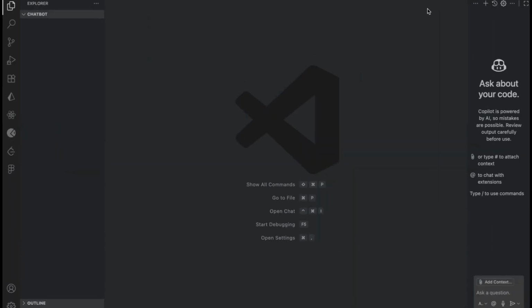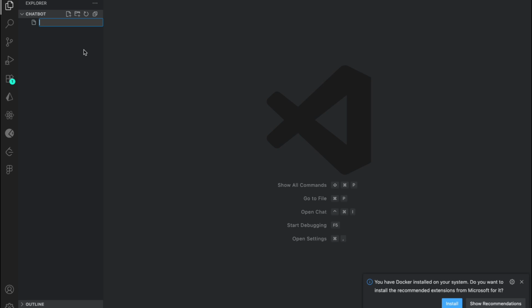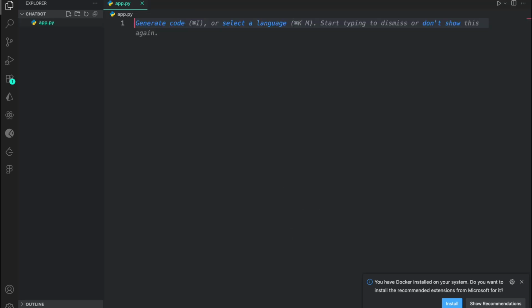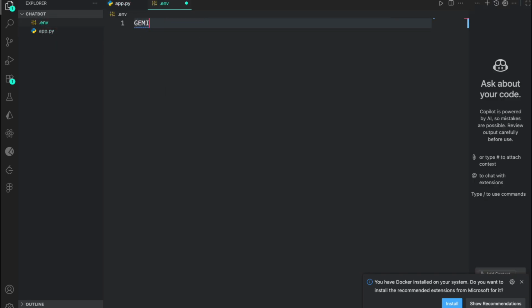For this we have to create two files. One is app.py, which will be our main file, and the second one is our .env, where we will place our Gemini key. So we can say GEMINI_API_KEY, and here you can put your API key. You can get that from Google AI Studio. I will not show you, but I will put it later. So let me just save this and move to the app.py file.